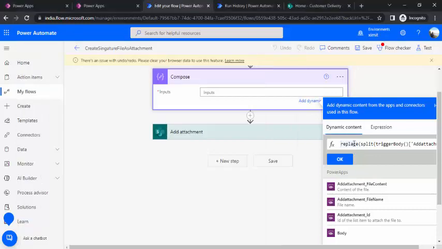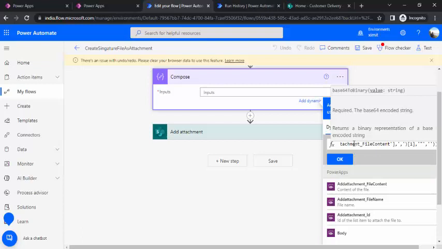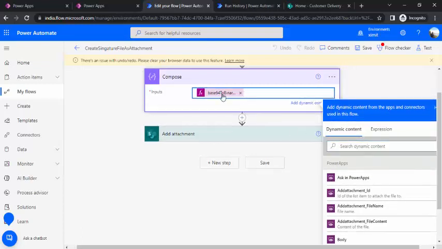So for base 64 to binary I'll be using a function. I need to copy this, use base 64 to binary, and in this I'll paste the earlier expression and save it. Now if I hover on it, you can see the base 64 to binary conversion, replacing that semicolon, comma, and then replacing double quotes with blank. So that transformation we need to do.